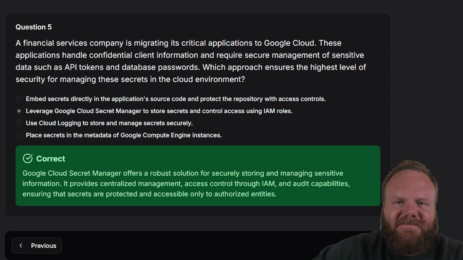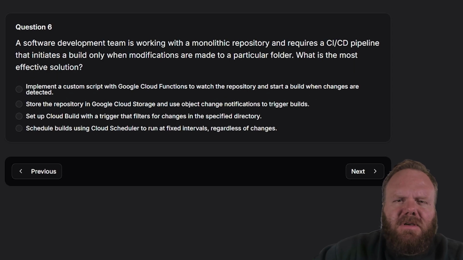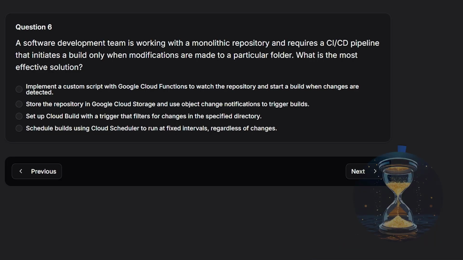Pretty nice. A software development team is working with a monolithic repository and requires a CI/CD pipeline that initiates a build only when modifications are made to a particular folder. What is the most effective solution?